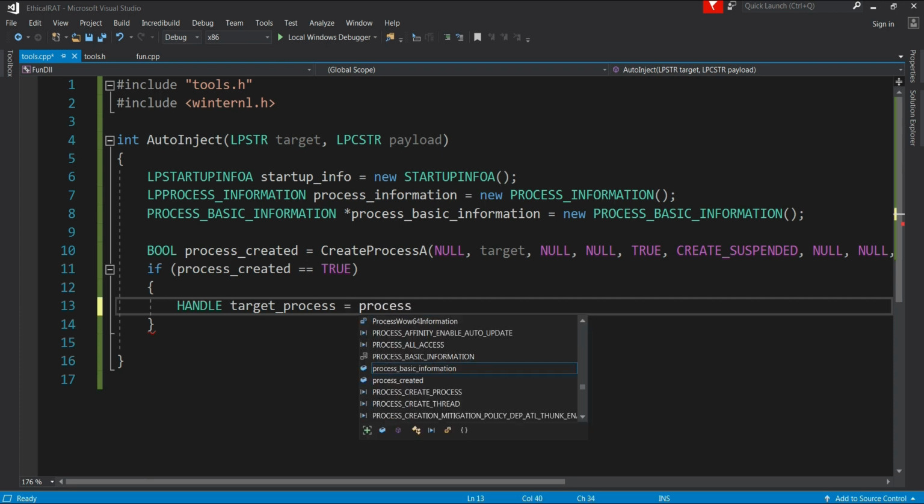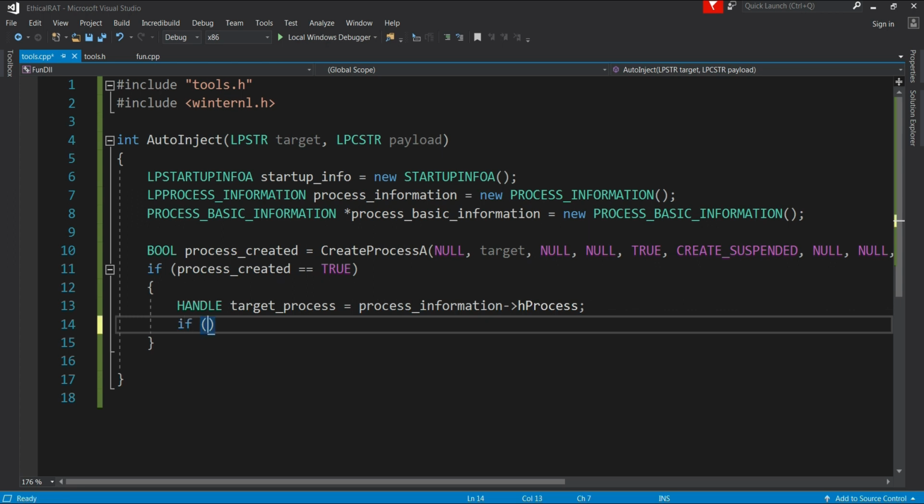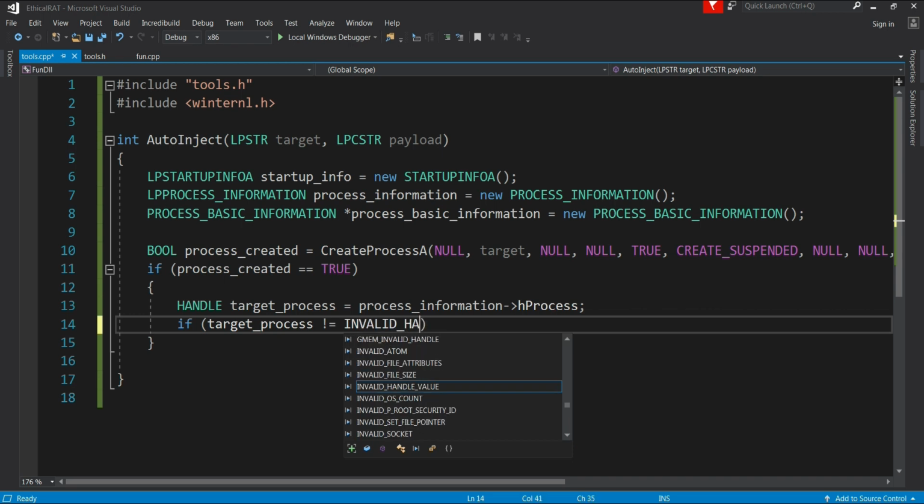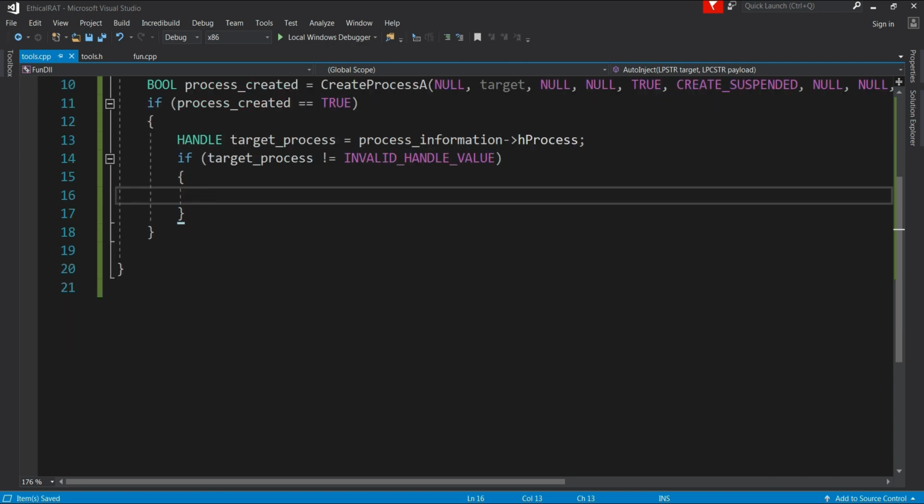So process information, we need the hProcess. Okay, and we need to make sure that this target process is not equal with invalid handle value, then we can proceed further. Since we now have the target process handle, we need to use a function from ntdll.dll to get out the image base of this process. So we're gonna use NtQueryInformationProcess.